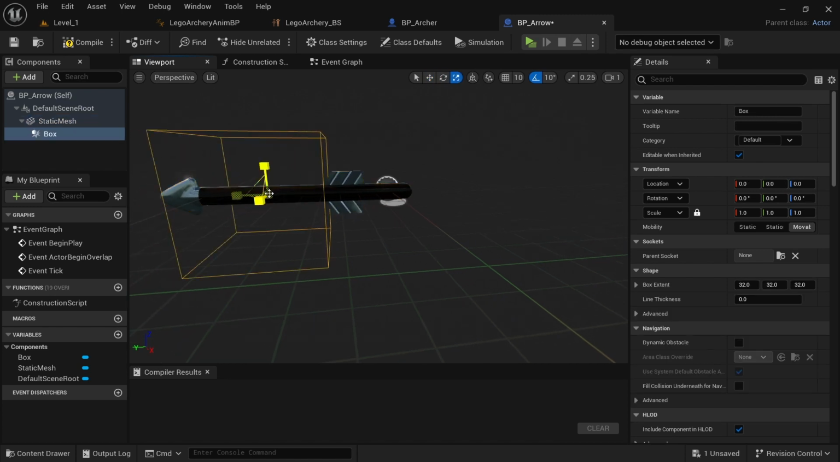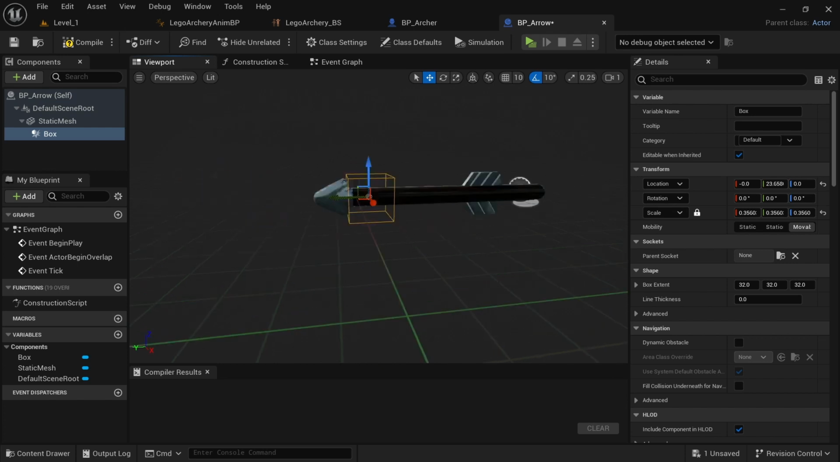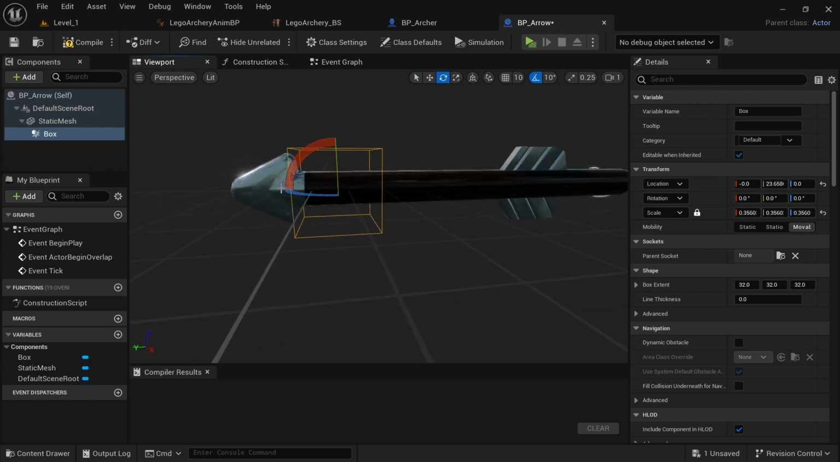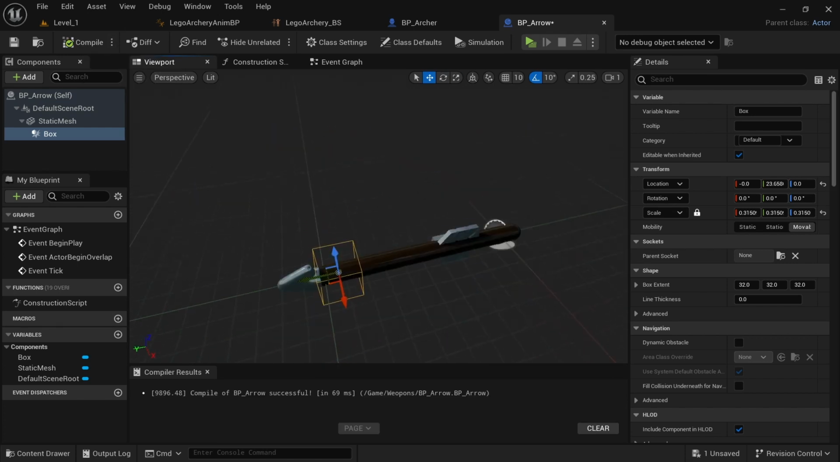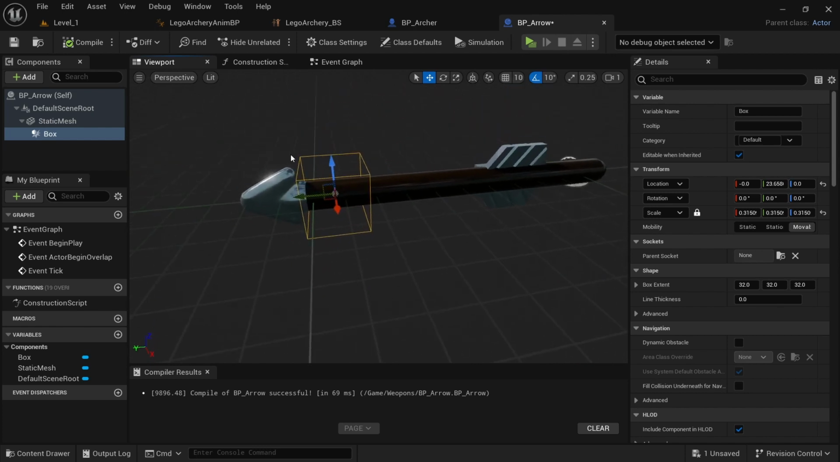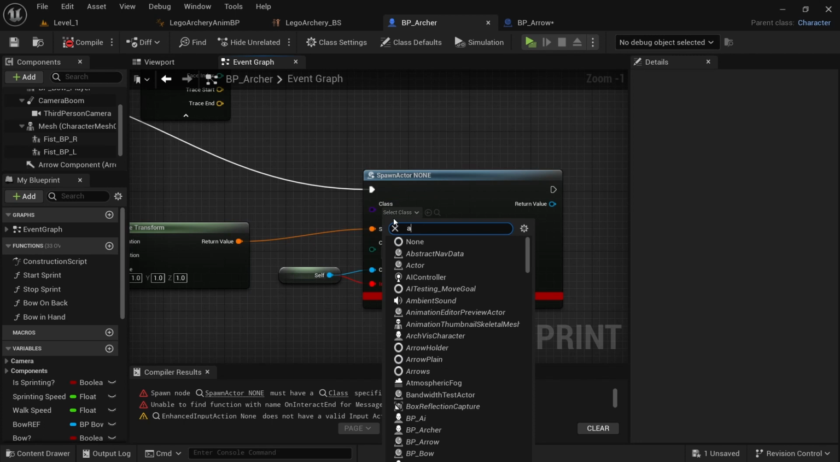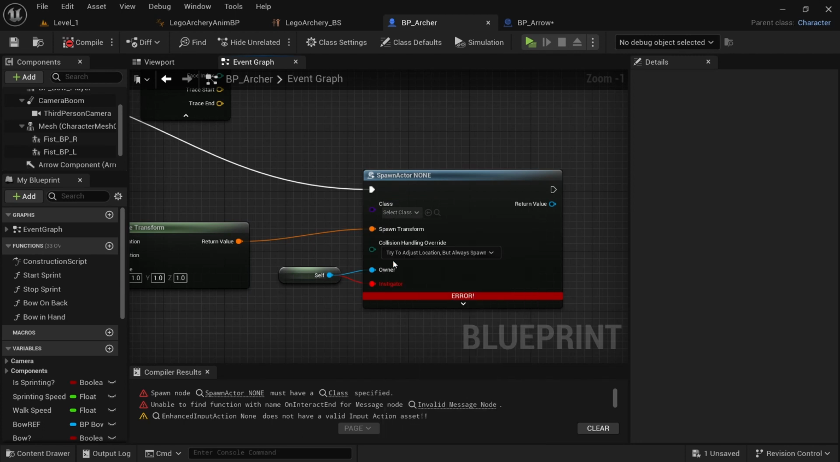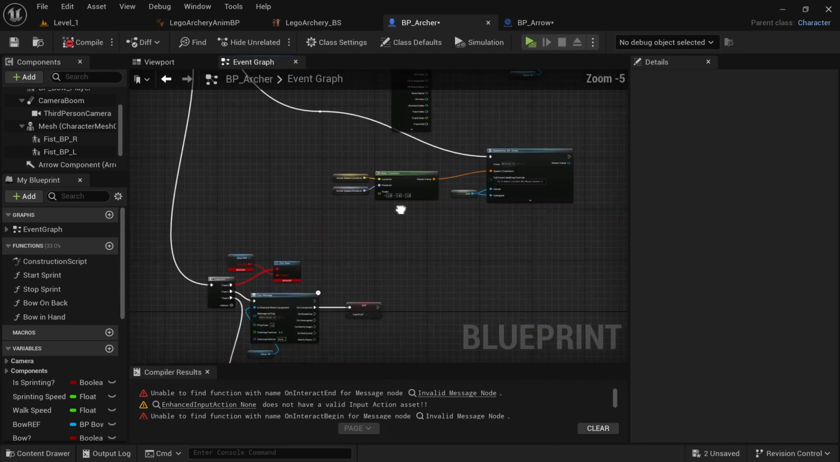Then for the box, I'm going to scale this down, and this is the spot that it is going to stick to. So if anything hits this box, it'll stop, and then it'll stick. So it's going to be a little bit before the arrowhead. And then in Archer, I want to get the arrow, and I want to do BP arrow. So compile, and that should work.